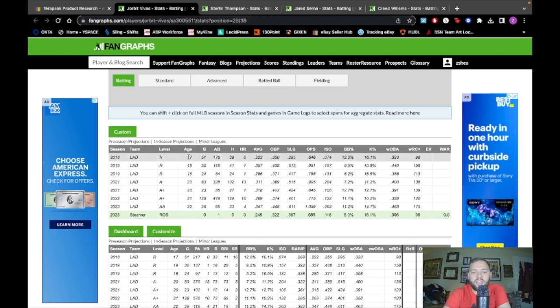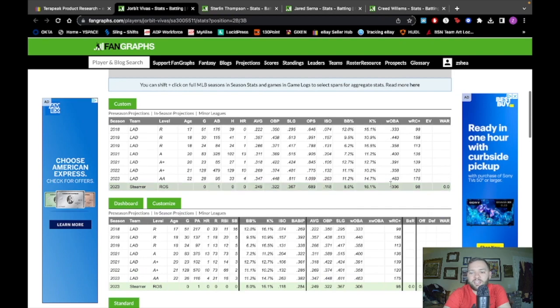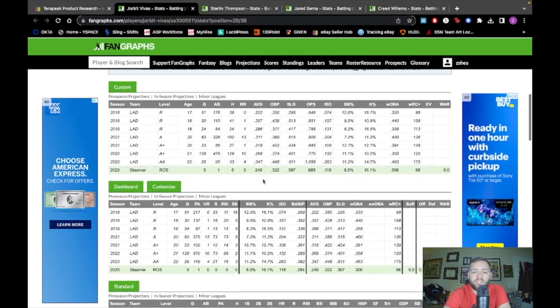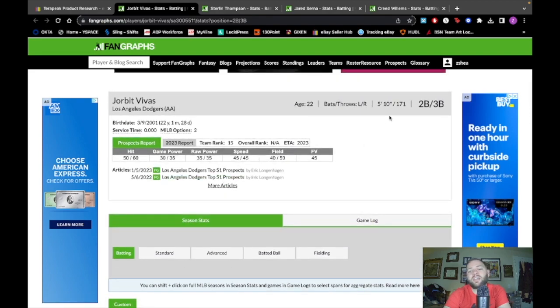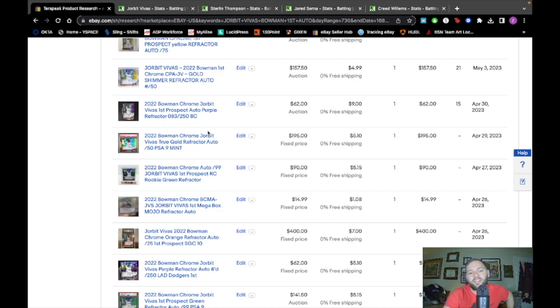But you could see he signed, played rookie ball, age 17 to 18, went to low A, high A, now Double A, and he's played really well everywhere he's gone. Never strikes out a lot, is going to walk. Really consistent. I think he's a really solid player. FanGraphs will even tell you their height and weight. So 5'10", 171 pounds. He can play second or third. I really like this, but looking over at his cards, they're not cheap.